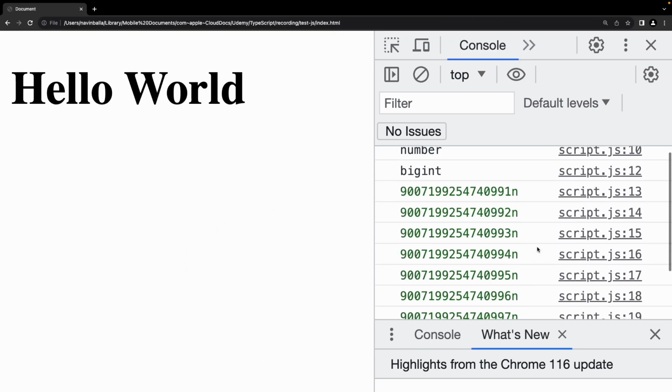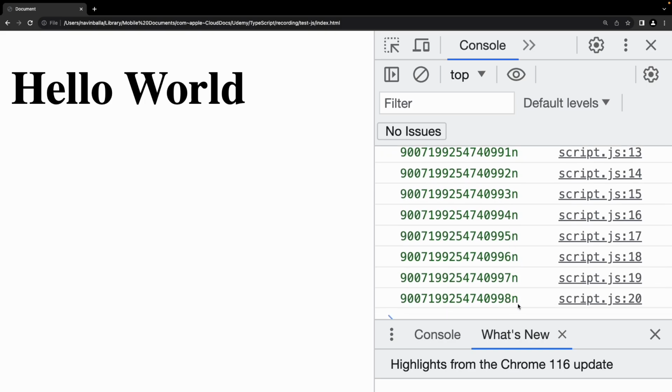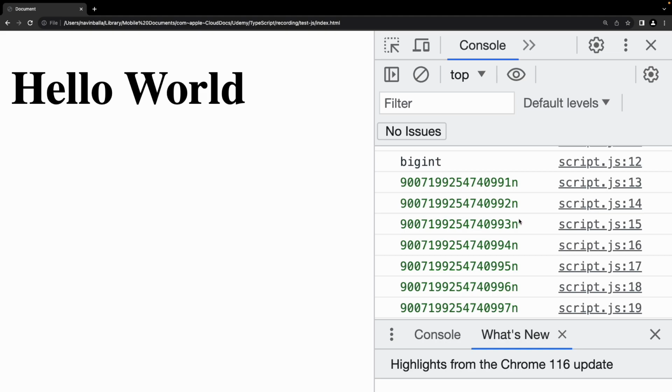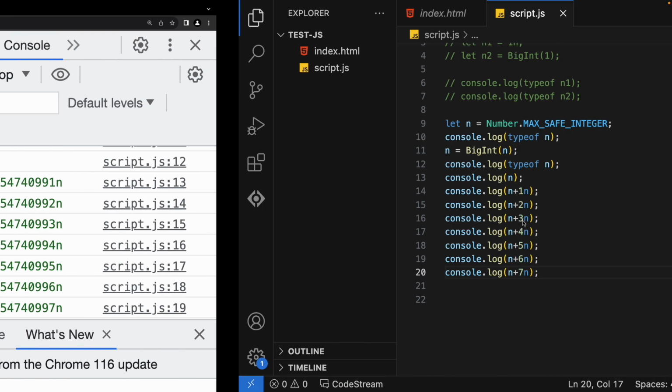Yes, now these are super correct: 91, 92, 93, 4, 5, 6, 7, 8. So now we are not losing any precision. We are not losing the accuracy of the number because BigInt is very big to handle these kinds of numbers.